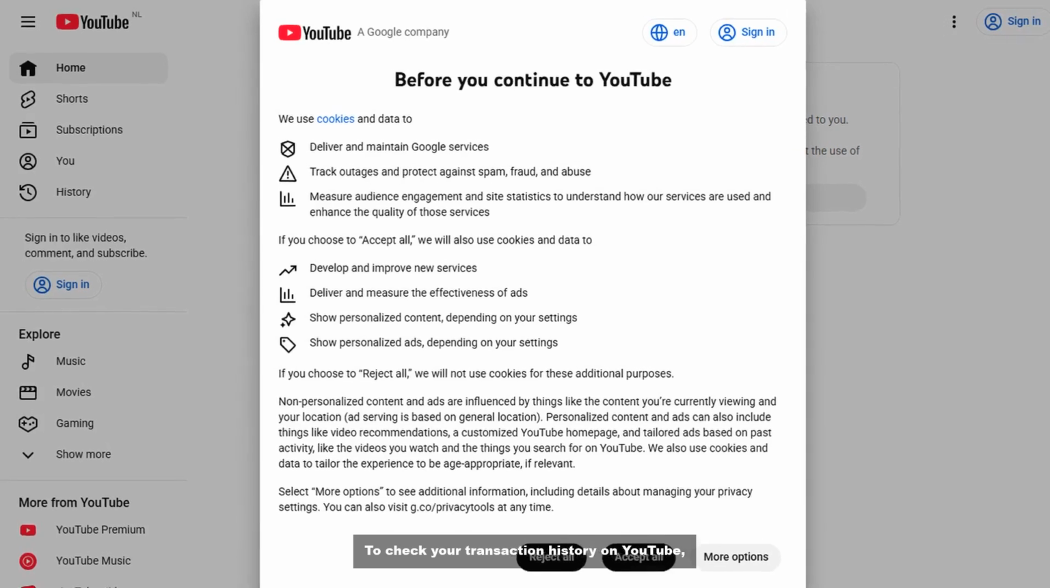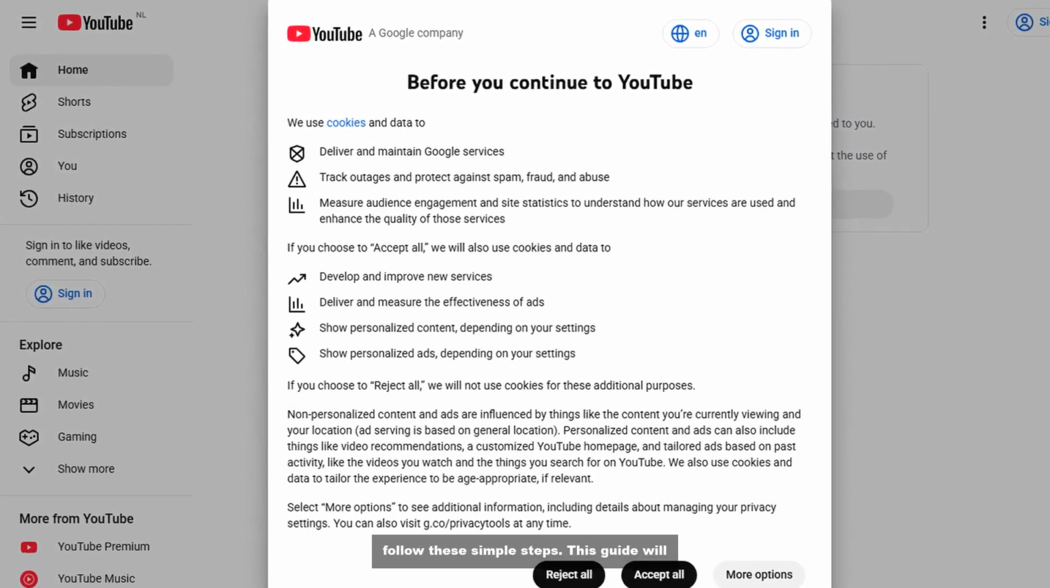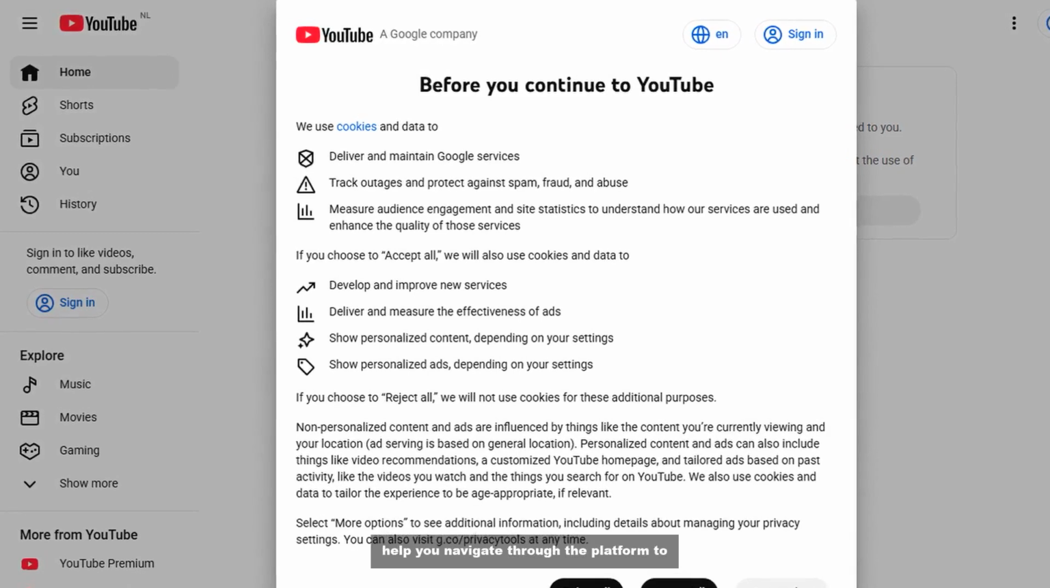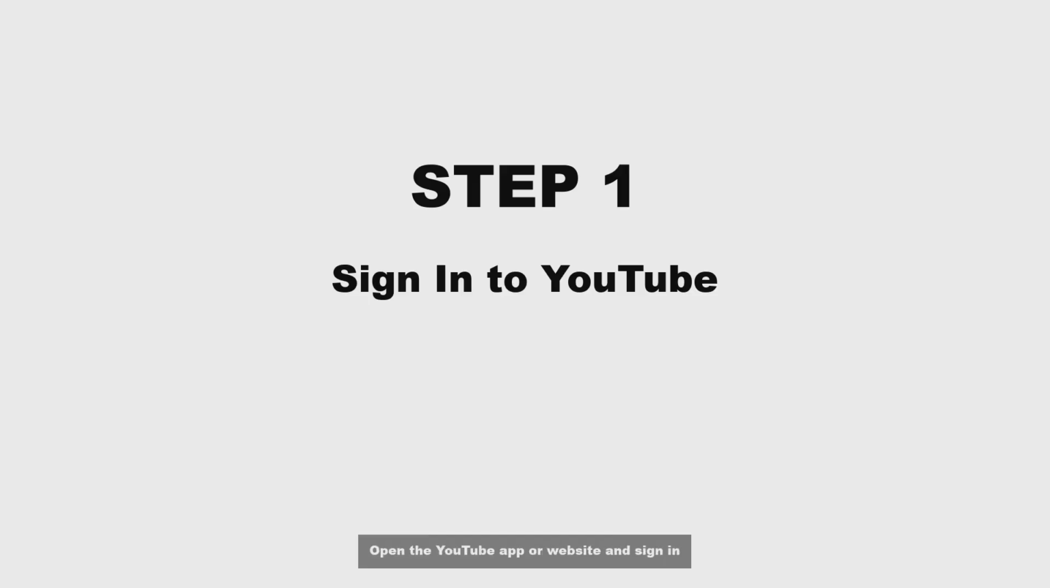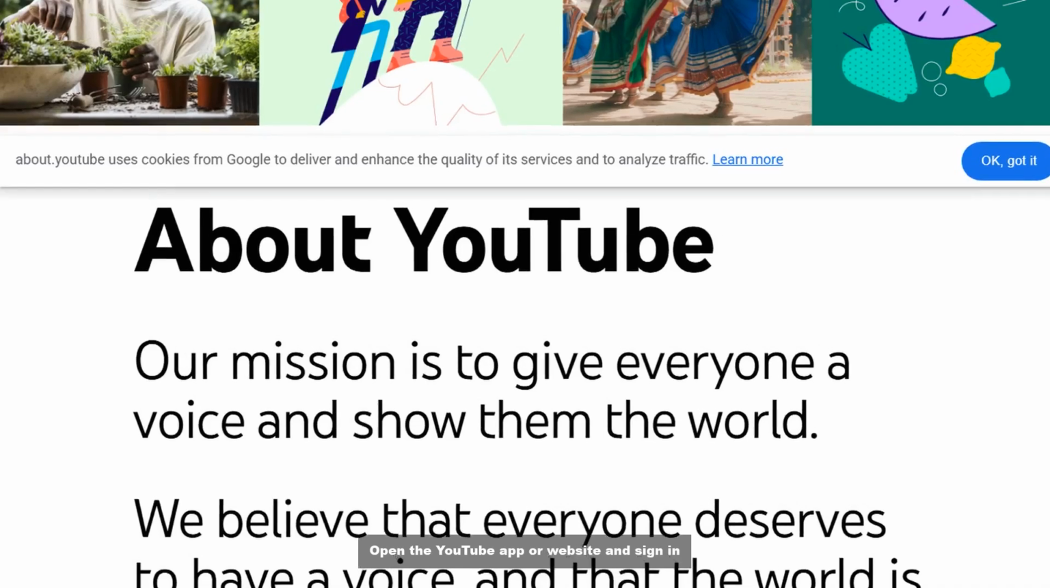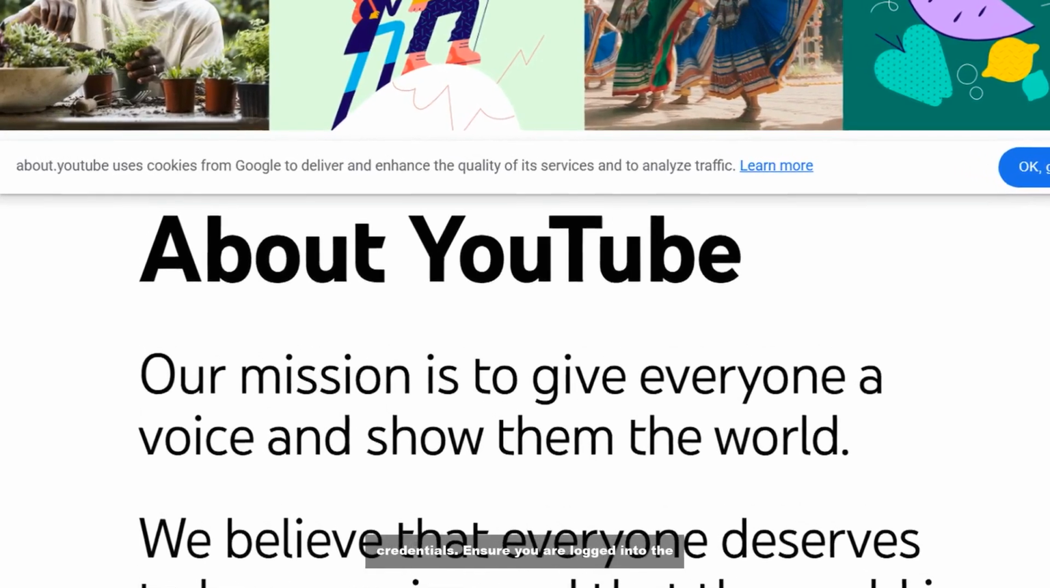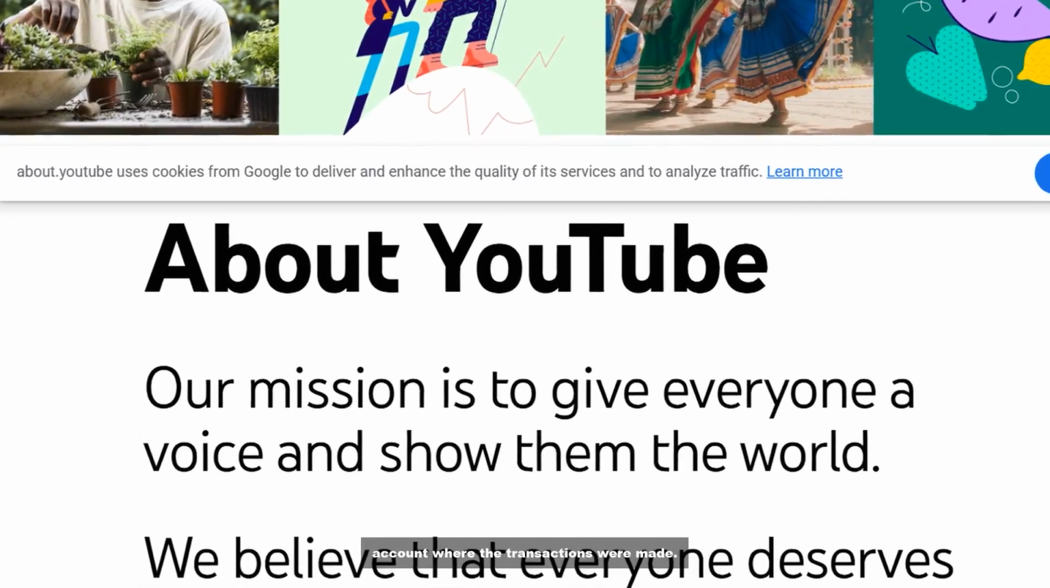To check your transaction history on YouTube, follow these simple steps. This guide will help you navigate through the platform to find your purchase records. Step 1. Sign into YouTube. Open the YouTube app or website and sign into your account using your Google credentials. Ensure you are logged into the account where the transactions were made.